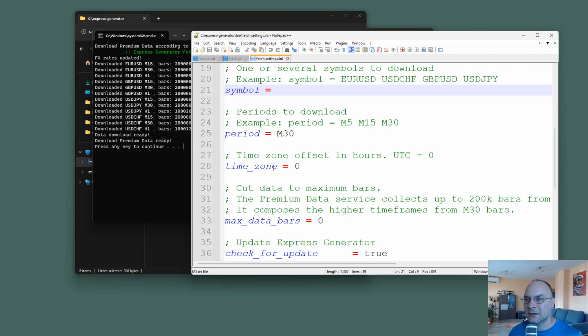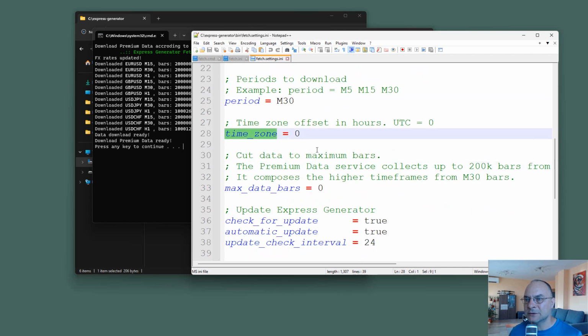Period, okay. Symbols, okay. Time zone. The time zone is important. So how the premium data is working? There is a server which collects historical data from Dukascopy. Dukascopy is one of the well-known European broker, and it also has very good historical data. So this server collects historical data every hour, prepares the data on the server, and gives opportunity to Express Generator, Forex Strategy Builder, and Expert Advisor Studio to download this data.